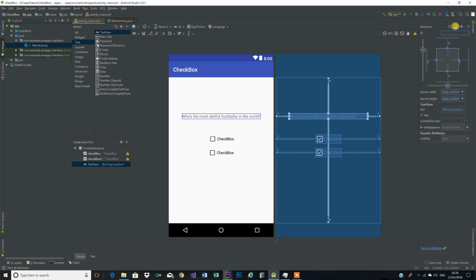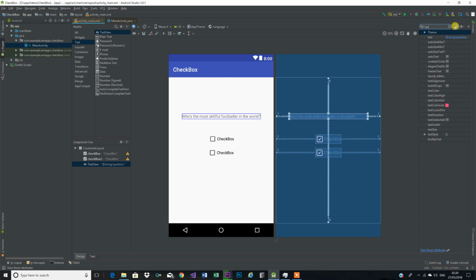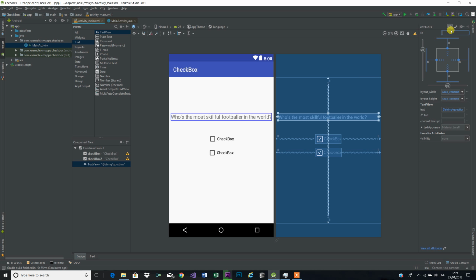The next thing I want to do is to change the text size. It seems very small, so I'm gonna type in text size, right, and I'm gonna set it to 20. Sorry. Excellent. Right, I want to make my text bold as well. Let me see if I can find it in this property. So yeah, here you go, text style, bold, very bold.